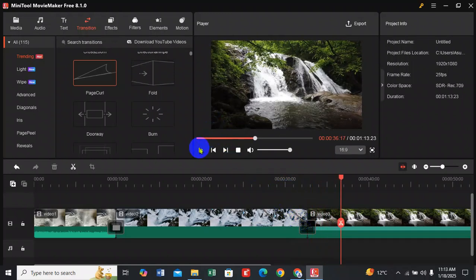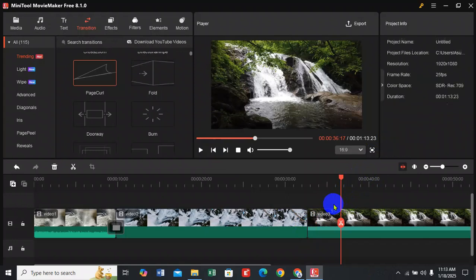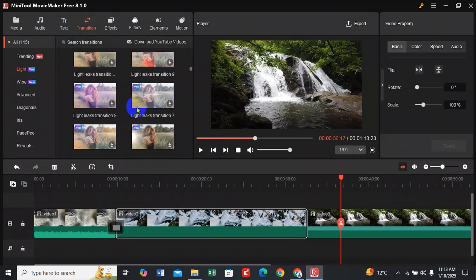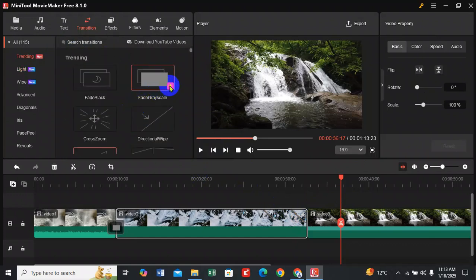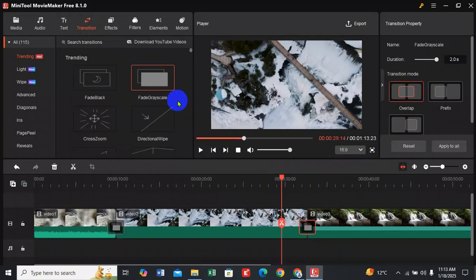So I will go to the transition and remove this transition. Press the delete button on the keyboard, and again go to your transition and select the older one, which is fade grayscale. Okay, and increase the duration to 2 seconds, overlap. This looks much better. So this is how you can add the transition.